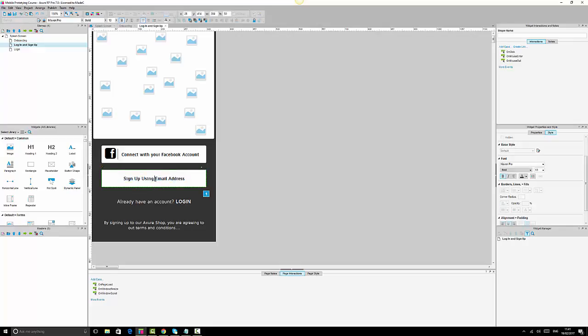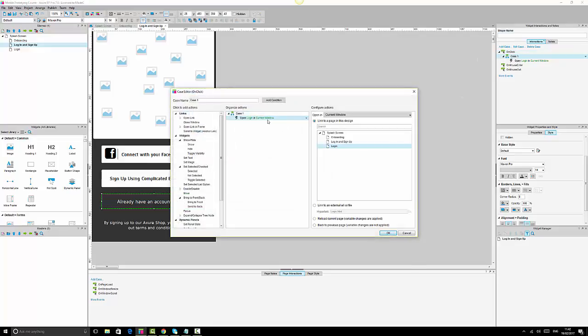So we can even make this funny, let's say using complicated email address, so that you're telling the user it's very fast for you to actually log into our app using your Facebook account than trying to log in using your email address. Or they can log in, and we've added our interaction here. We say on click event, and then open in current window our login screen.